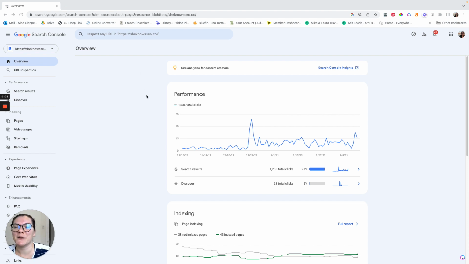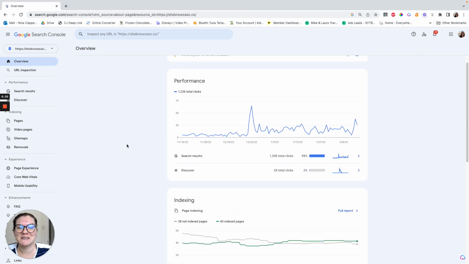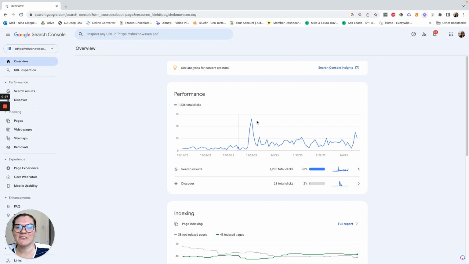So here we are on the Google Search Console data for my Sheno's SEO site. You can see the massive spike when I was on Niche Pursuits and everyone was searching for me apparently, which is pretty cool. So what we have here is our dashboard. This is like the first thing you're going to come to.